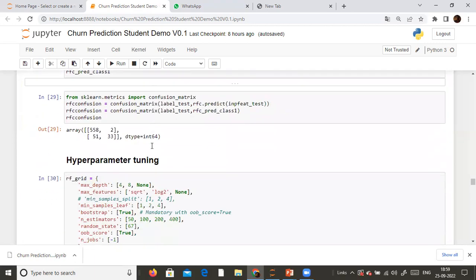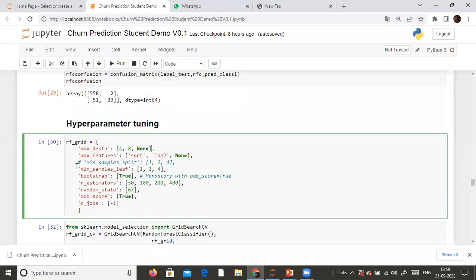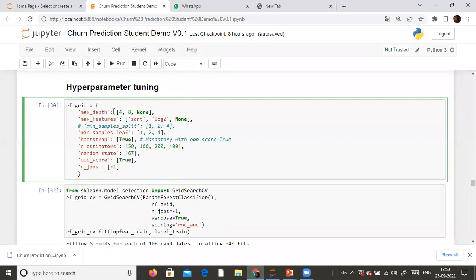Look here, I just created a grid. You can give whatever name you need, but give some meaningful name, RF grid. Here I've given max depth 4, 8, None. And here max features: square root, log2, None, and minimum sample leaf and bootstrap. So you know what is bootstrap? Randomly sample the data with replacement. N estimators is 50, 100, 200, 500. Number of trees: 50 trees, 100 trees, 200, 500.